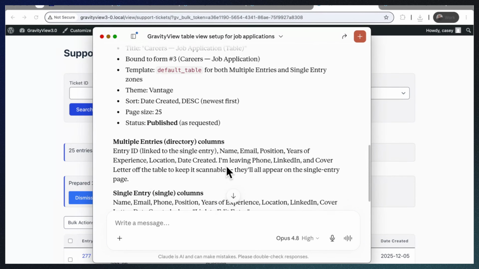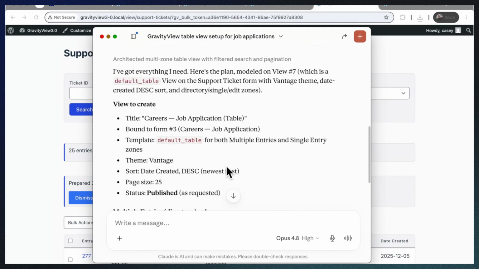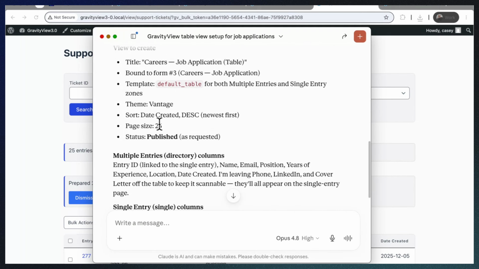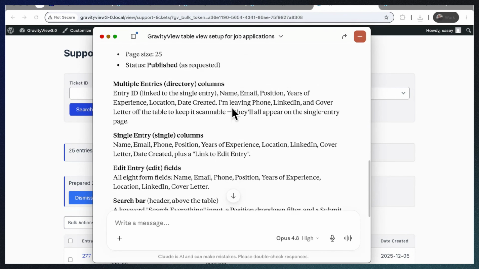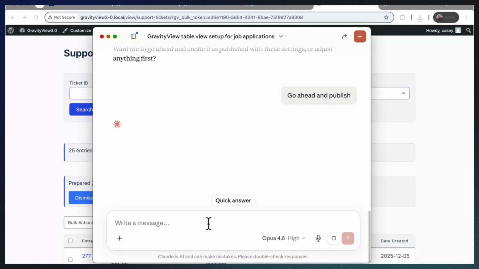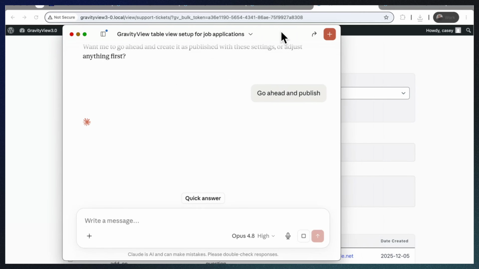Yeah, let's see. So it's come back. It looks like it's put together a bit of a plan. So here's the view it's going to create. It's looking at the page size, and it says the theme is going to be Vantage. So everything looks good here. And it looks like it's checking with me if I want to go ahead and publish these settings or adjust anything first. I'm going to say go ahead and publish. And Claude should get to work and create that view for us.